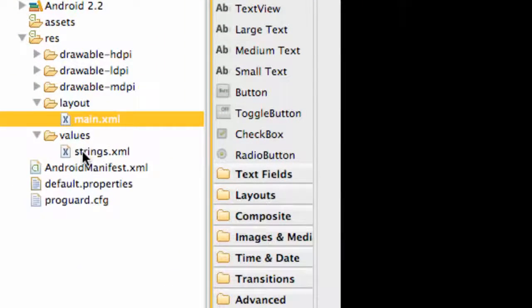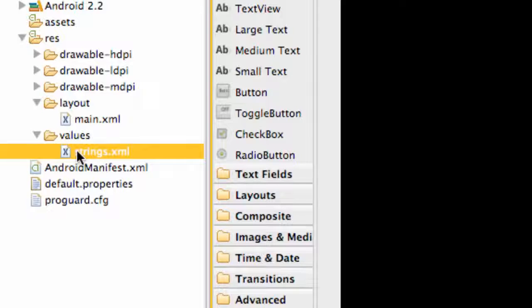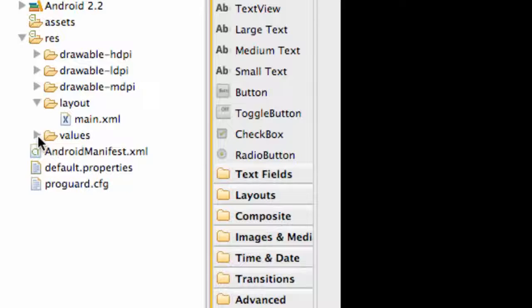Now the values tab, basically you can keep values in other references such as strings, and then you can reference those strings within your layouts or within your Java as well. So again, that's just for values.